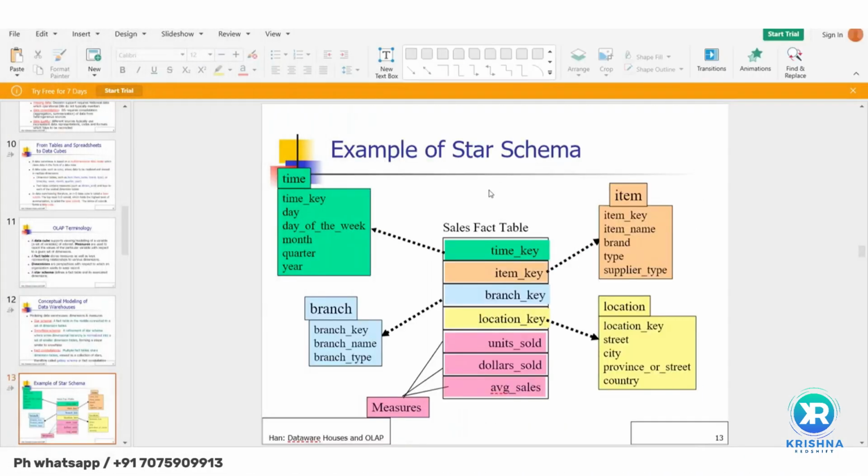So star schema means, for example, the fact table will be there, surrounded by dimension tables. You see this is formed like a star. That's why it is called star schema. See, this appears like a star, and that's why it is named star schema. So in star schema, the fact table will be there, and it is surrounded by dimension tables. So that is a star schema.